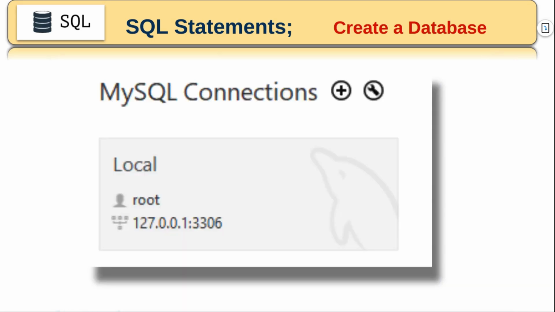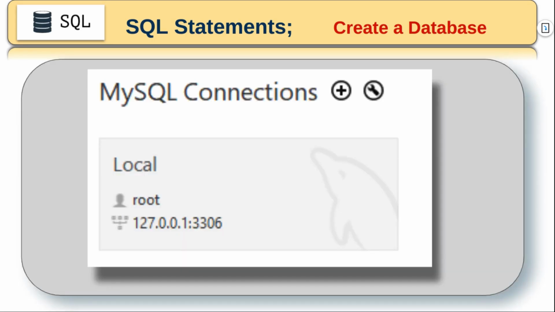So after pressing OK, you will see this window displayed, right? MySQL connection, right? So you need to double click this connection name that you have already given. It was local connection, right? So you have to double click the connection, right? Because it is already connected to the server.